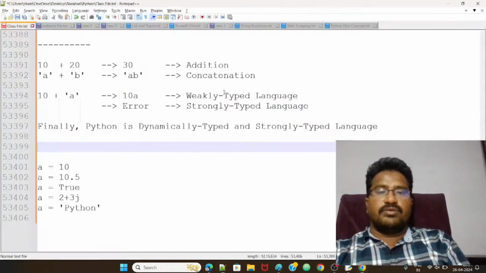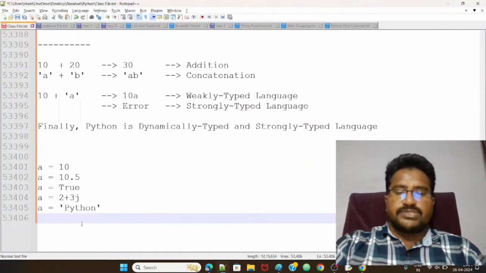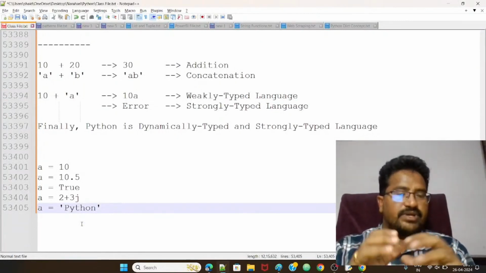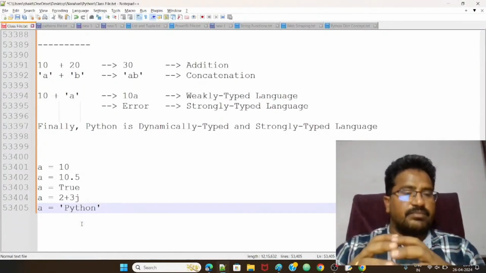So fine, guys. I hope all of you understood today's concept. Today's concept is what? Reading data from user.